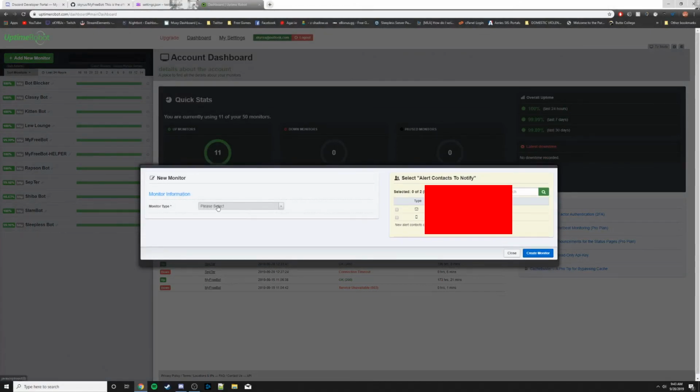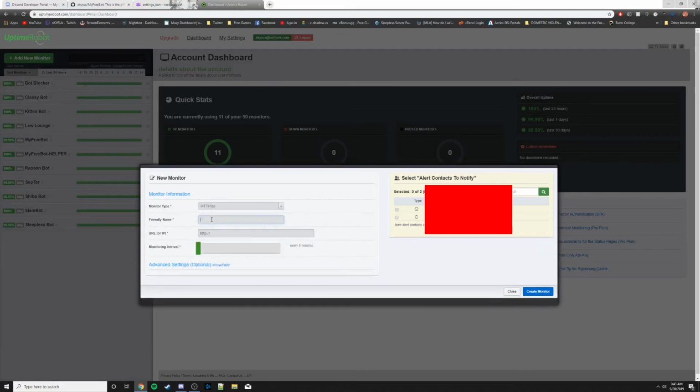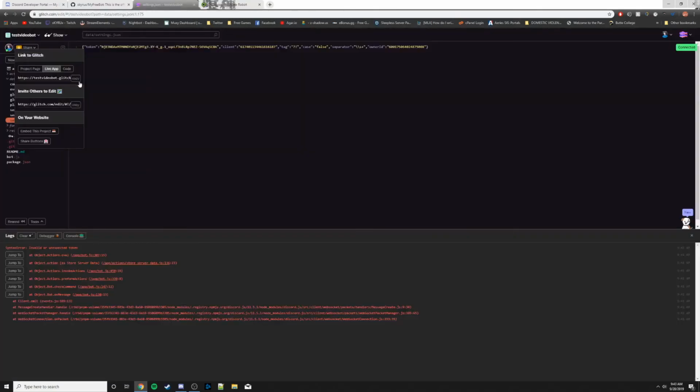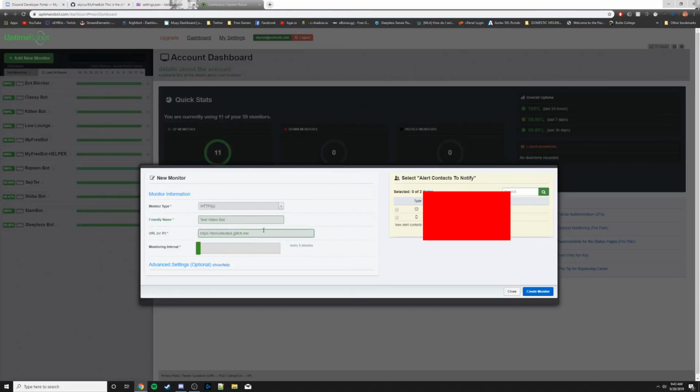Click on monitor type, HTTPS. Name it whatever you want, generally what your bot's name is. So ours was test video bot. You can name this whatever you want, it does not change anything. Now URL, you will copy and paste the link that you took from Glitch, which was this one right here. Paste that here. Make sure this says every 5 minutes.